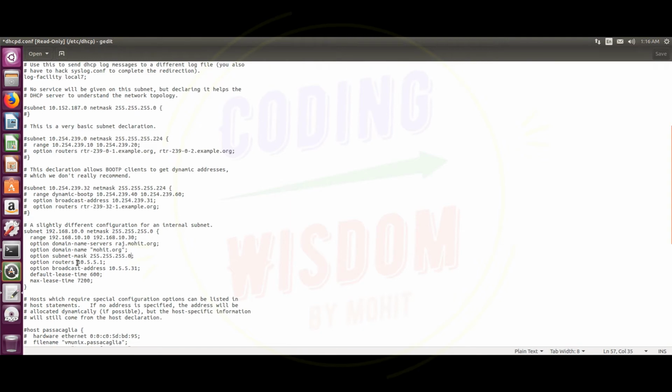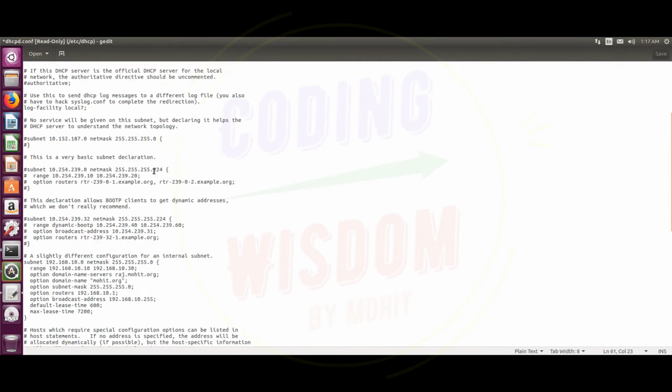Done. Optional router means the gateway address, 192.168.10.1. This is the gateway address. Optional broadcast address, yeah, provide it. We know the broadcast address is 192.168.10.255. Release time is okay. Default release time, max release time, done. So this configuration is okay.